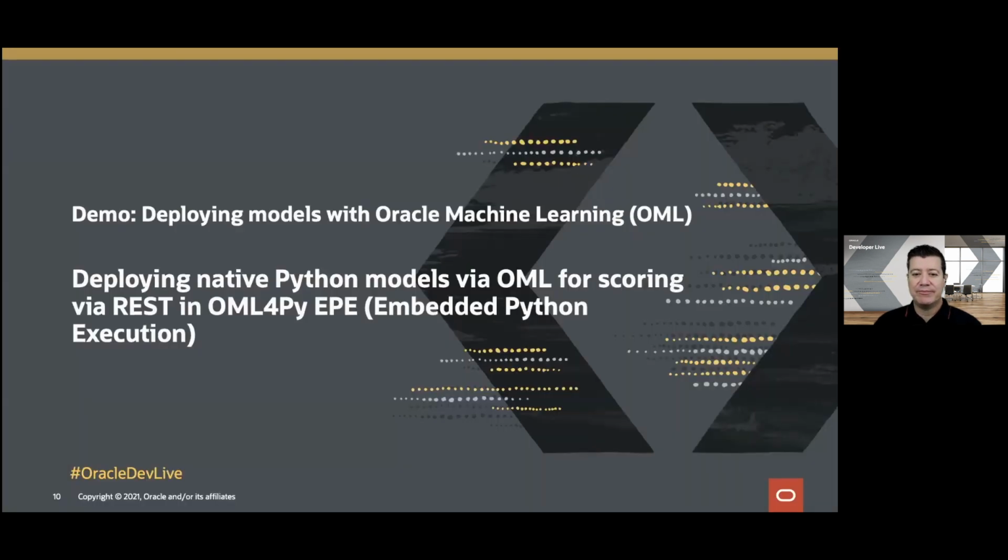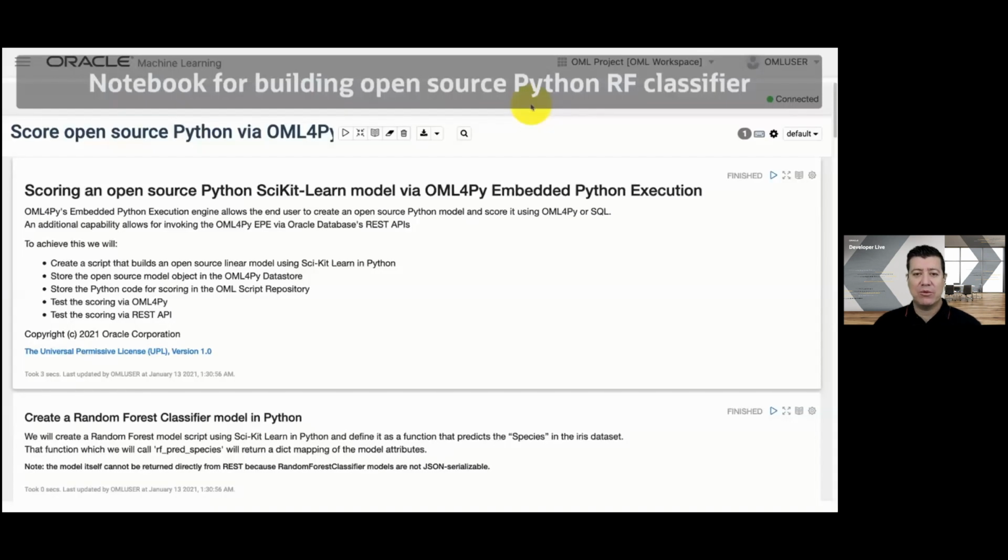So now let's move to something a little more interesting. What I'm going to do is create a native Python model, and I'm going to deploy that for scoring via REST using what we call the Oracle Machine Learning for Python embedded Python execution. For that, I'm going to do a quick demo for you guys.